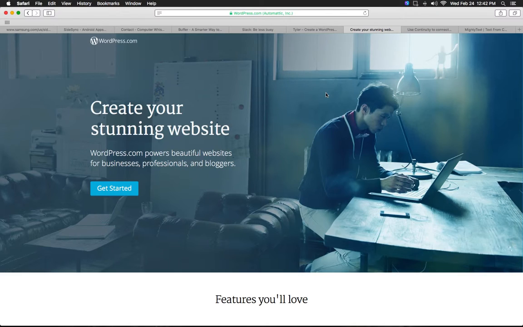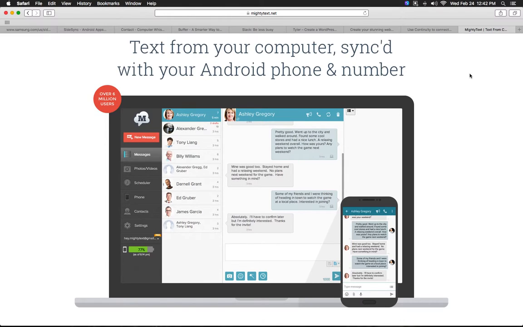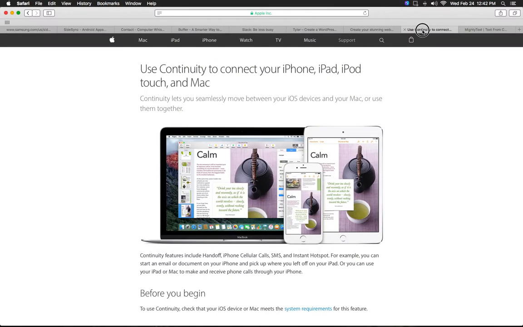Now, if you do not have a Samsung phone and you just have a regular Android phone, you can also use Mighty Text. Mighty Text works pretty well. It's just not quite as slick as Sidesync. Now, if you have an iOS product, an iPhone or an iPad, and you also have a Mac computer, then you have built-in functionality with continuity and handoff.